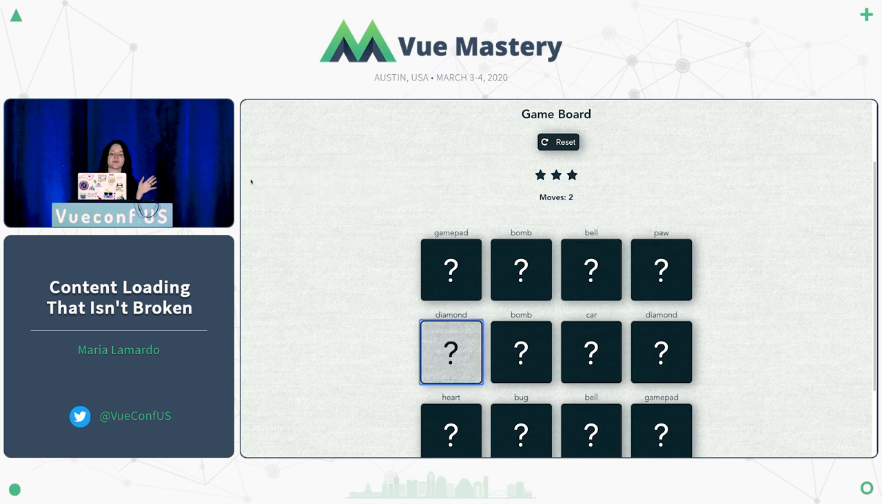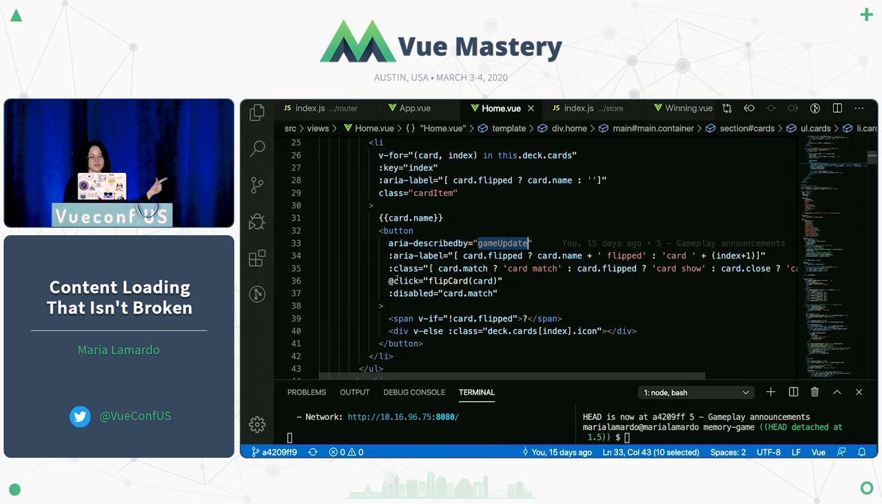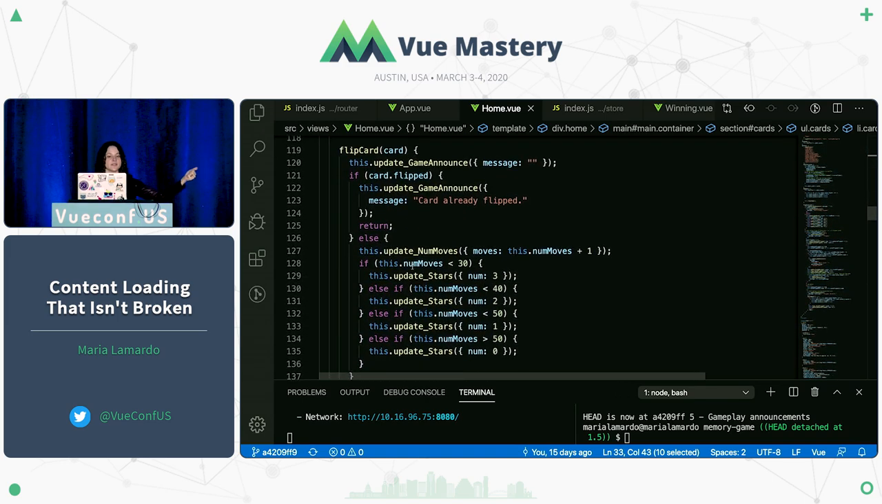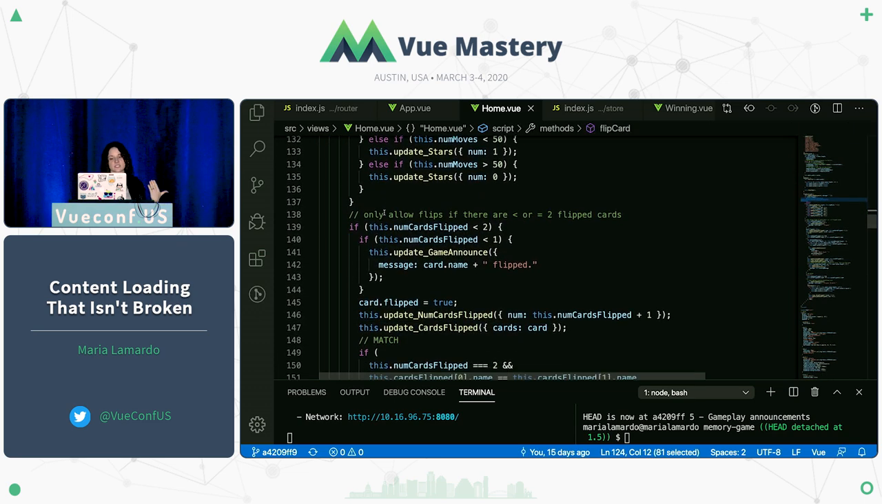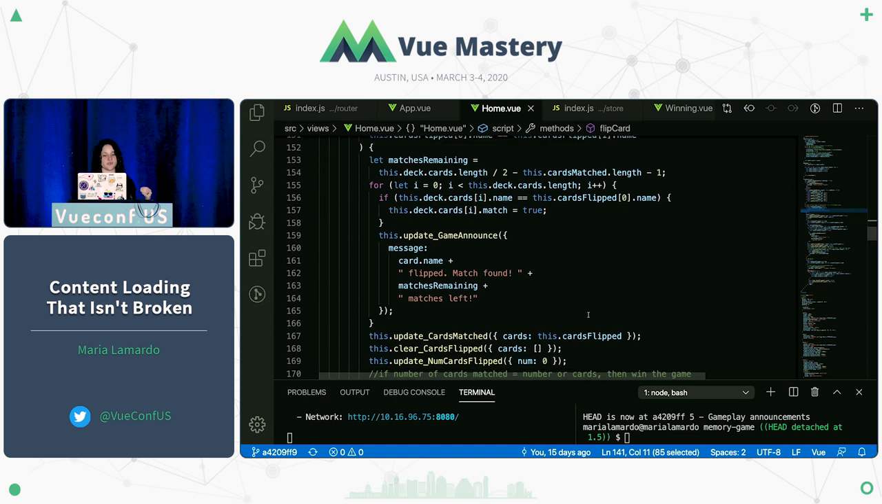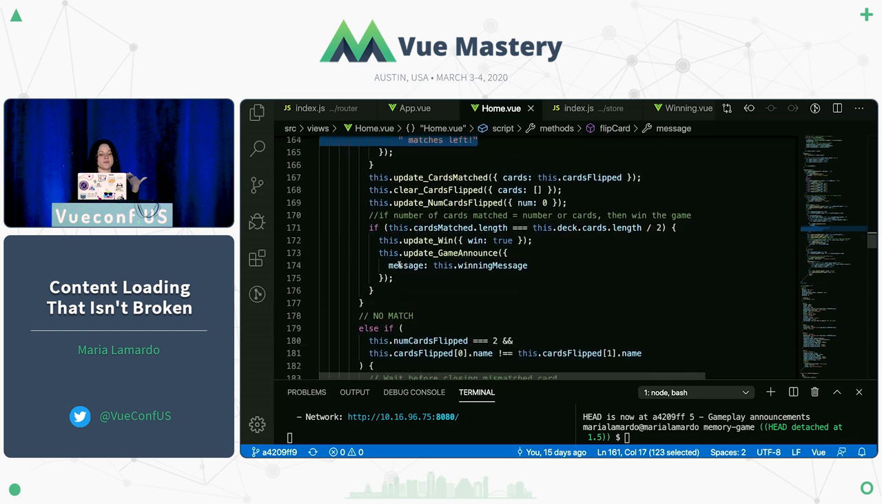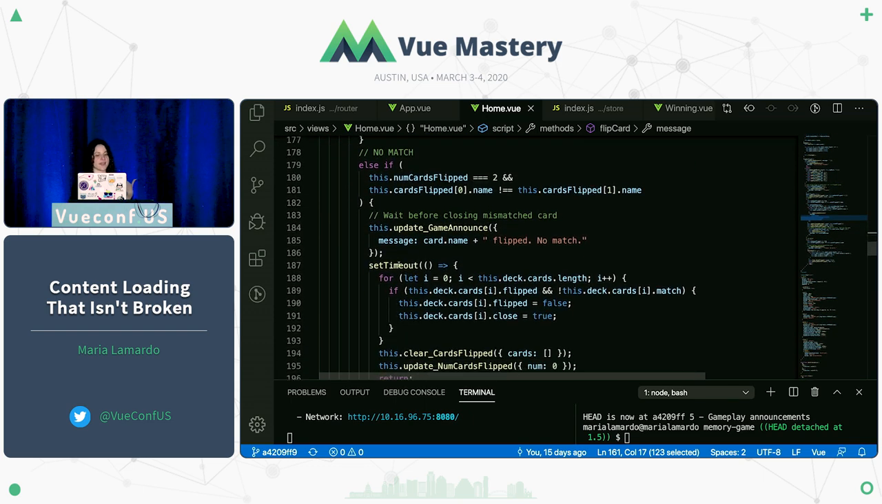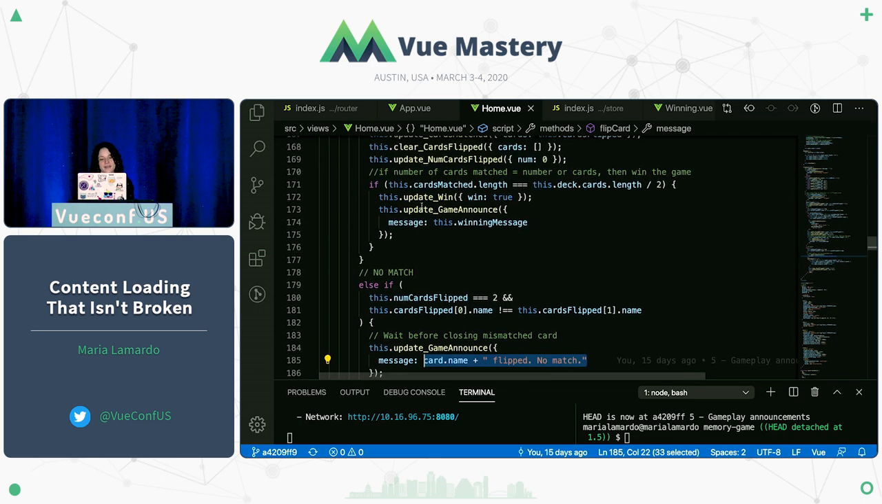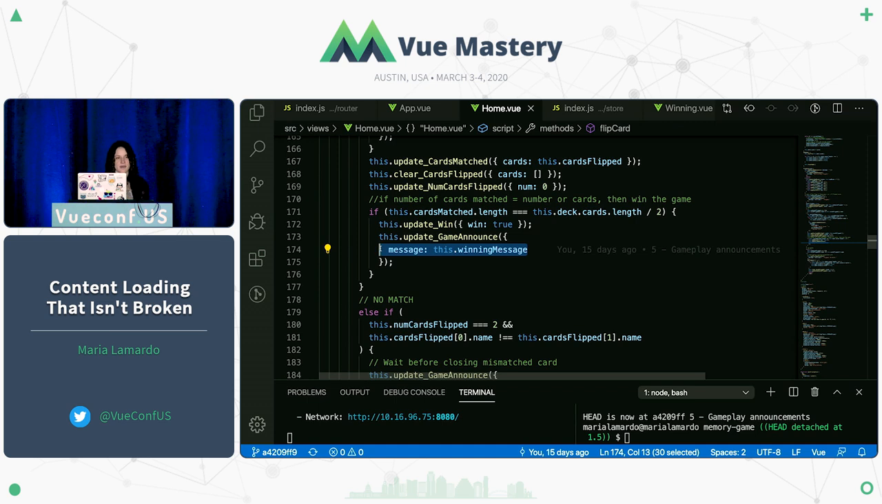So that's VoiceOver off. More content than I had before. So I'm giving the aria label, and then in the actions, I'm also updating this. So as I flip a card, I am updating. If the card's already flipped, tell it, hey, your card's already flipped. If it's not, then we're going to say this card was flipped. If there was a match, then we're going to say, hey, match found. You have this many matches left in your game. If you made an error, then you will say, hey, this card was flipped, but there was no match. And then, of course, we'll talk about this in the next step, our winning message. So let's get into that now.